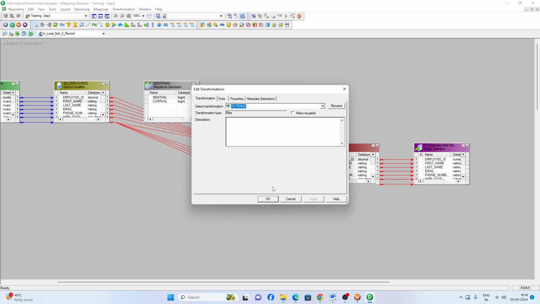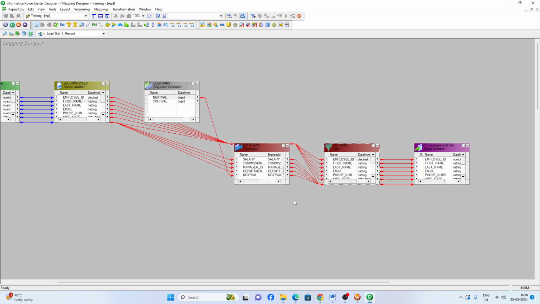There are a lot of things inside it, but I'm just showing in a broad way. So this will just filter out data. Now the last one is L, which means load. It just loads into the target table. So this is the whole data flow in the Designer.